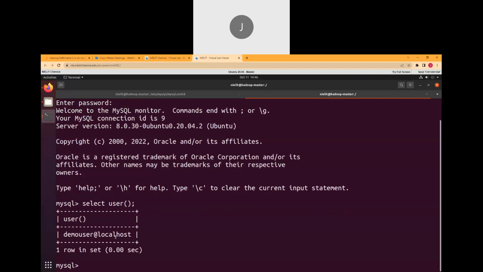So to this user I have given privileges, right? How can you see the privileges for a particular user? It is show grants. Using show grants you can see, show grants for the username demo user. What are the permissions granted? You can see it using this command.